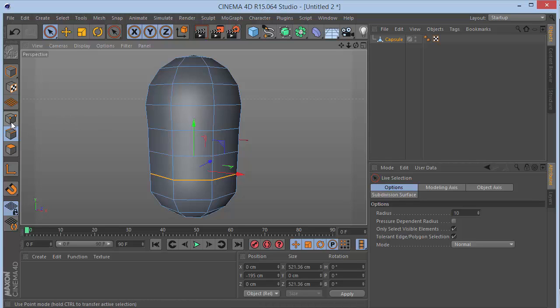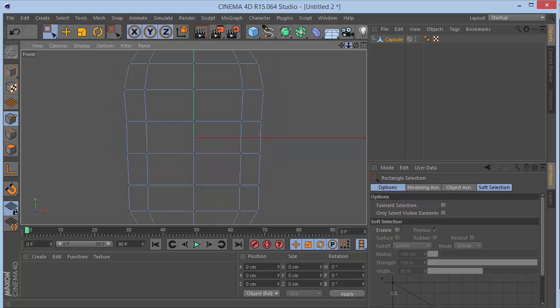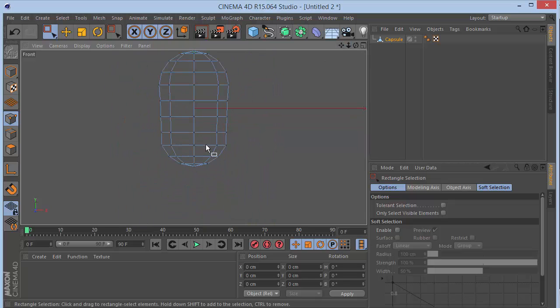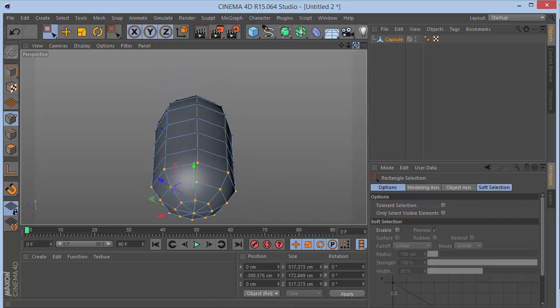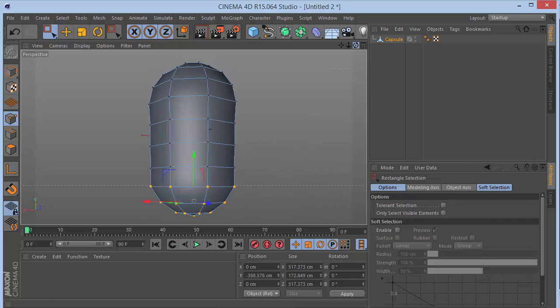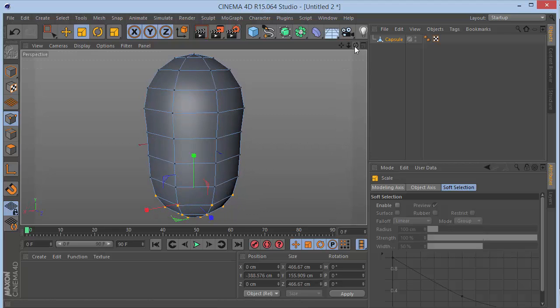Okay, so what we want to do now is choose our points mode, and you want to choose the rectangular selection, and you want to make sure only select visible elements here is checked off. So what happens is, now if I go into my front view by pressing F4, I can select all these polygons, and if I go back to my perspective view, we can see that it has selected all the elements which are not visible as well. And I'm just going to press T, and I'm going to scale that down to say like 90%, and that looks pretty okay.